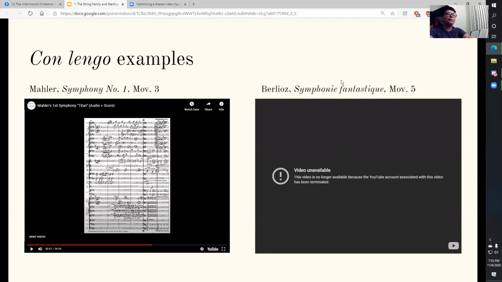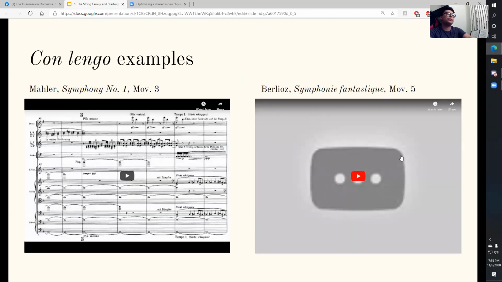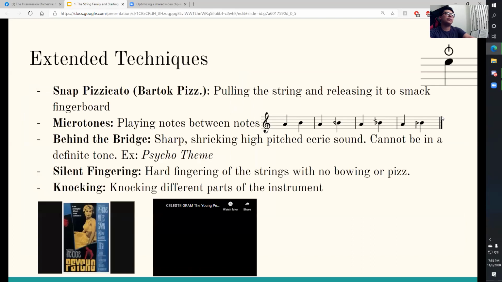Okay, well, we'll have to skip col legno tratto, but col legno battuto is awesome. I wish we could have been able to hear that. I didn't know that they took down the channel.